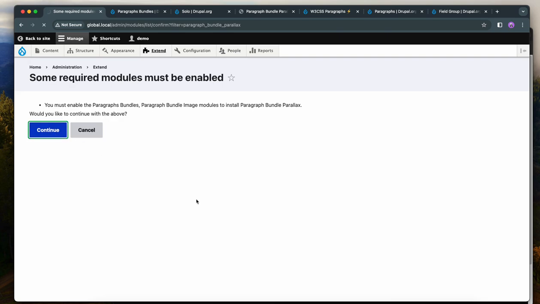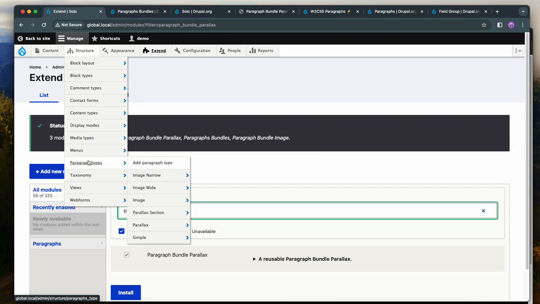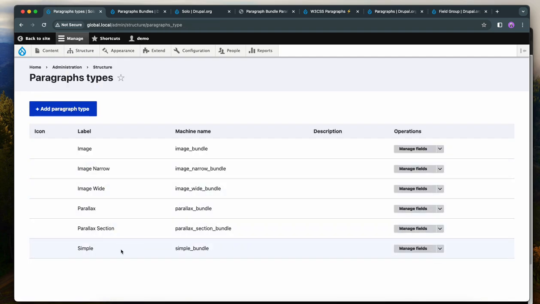After enabling it, I'm just going to go to Structure, Paragraph types. I want to see what it is exactly. So you have the section and the parent. That's what it is exactly. These are inside the image bundle. This is the default. So this is what you get inside this bundle, these two, the parent and the child. So let's go add content.